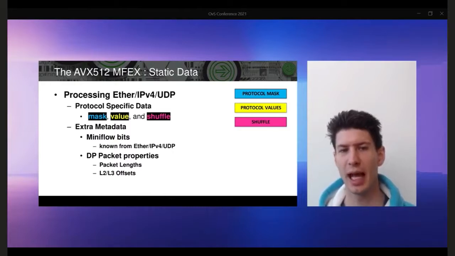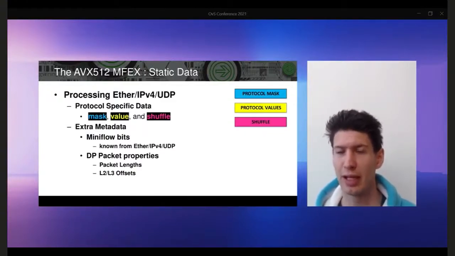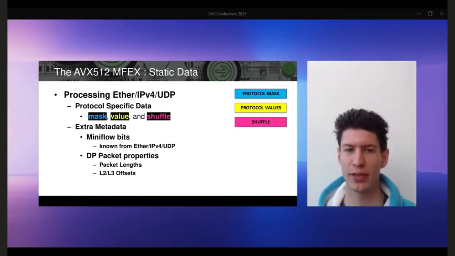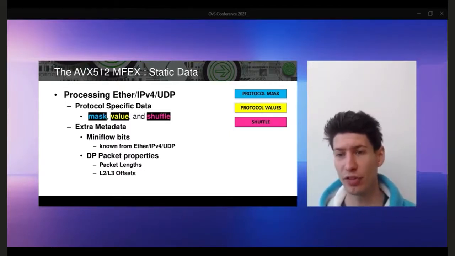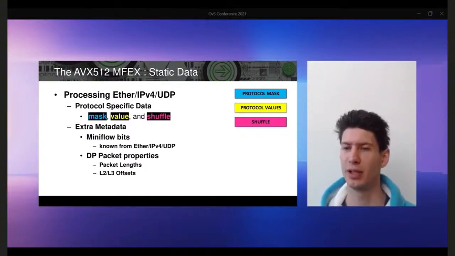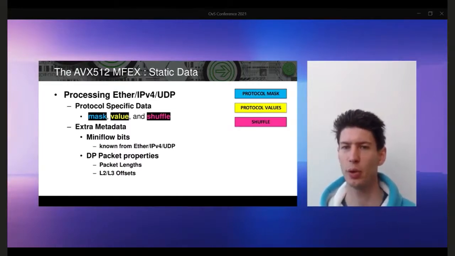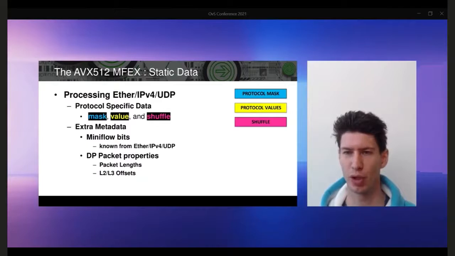What that means is any packet that we receive and match, we can hard code and basically write down the Miniflow bits based on our understanding of having matched this packet by the yellow compare, or the compare to the protocol values as indicated in yellow. Also, the DP packet properties, so in this case packet lengths and L2 or L3 offsets, are known because we understand the entire packet layout. So a lot of value and a lot of optimizations are actually based on the fact that we can do a protocol mask and then match it against the protocol values.